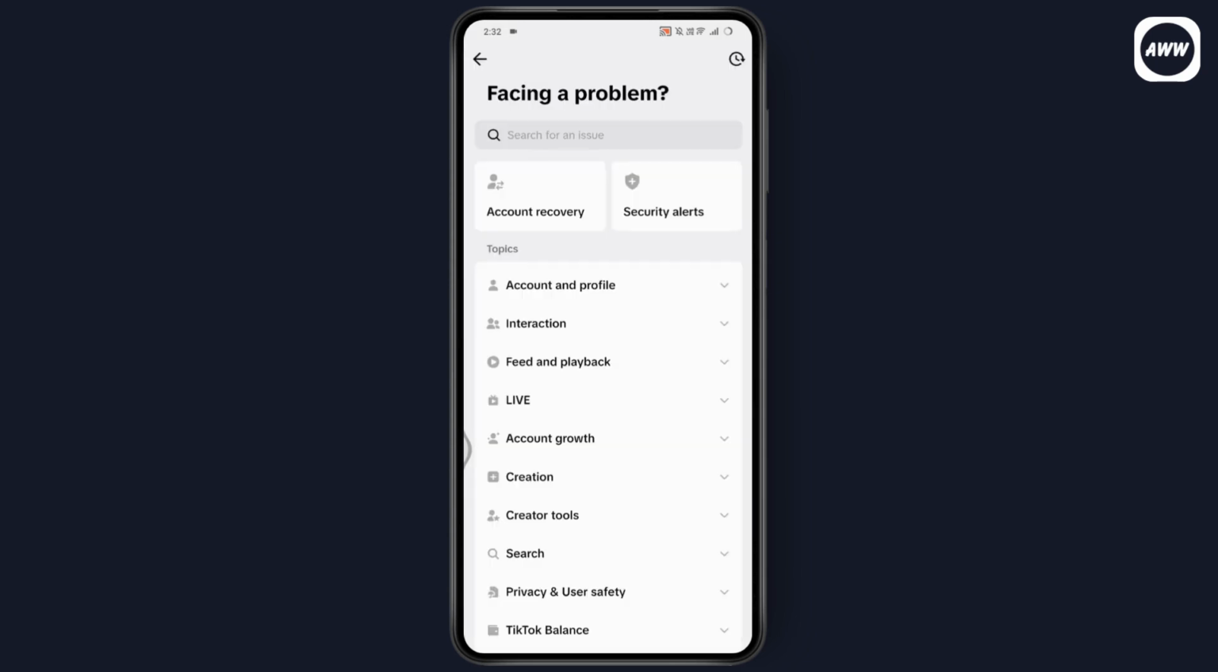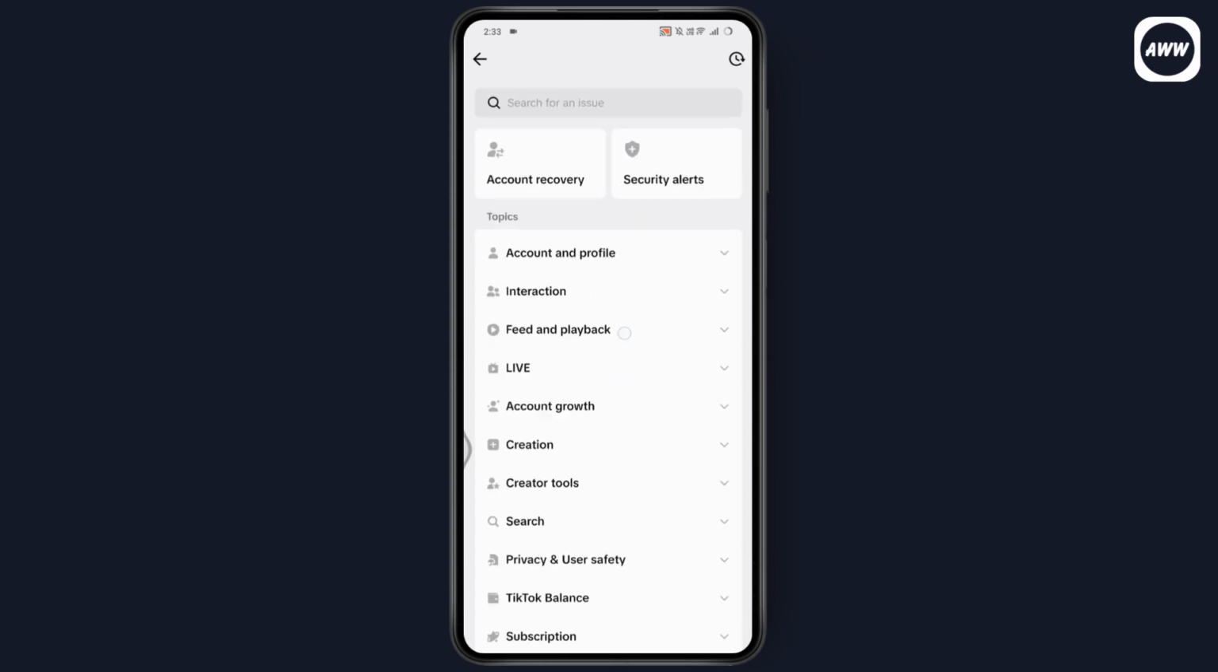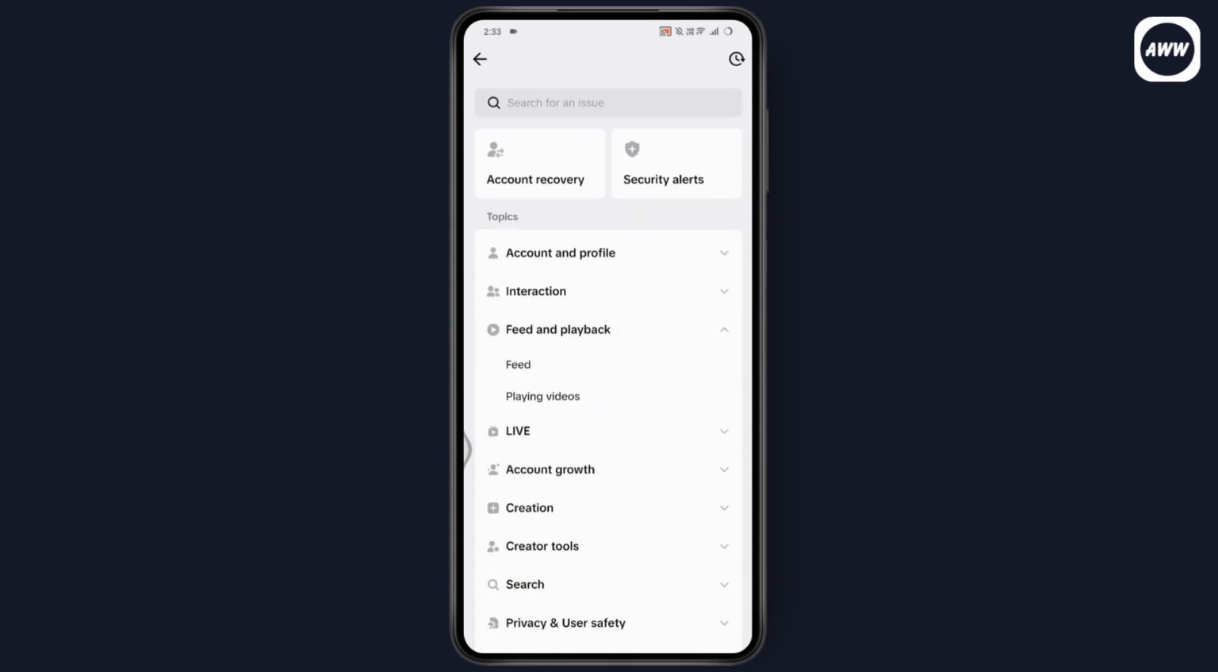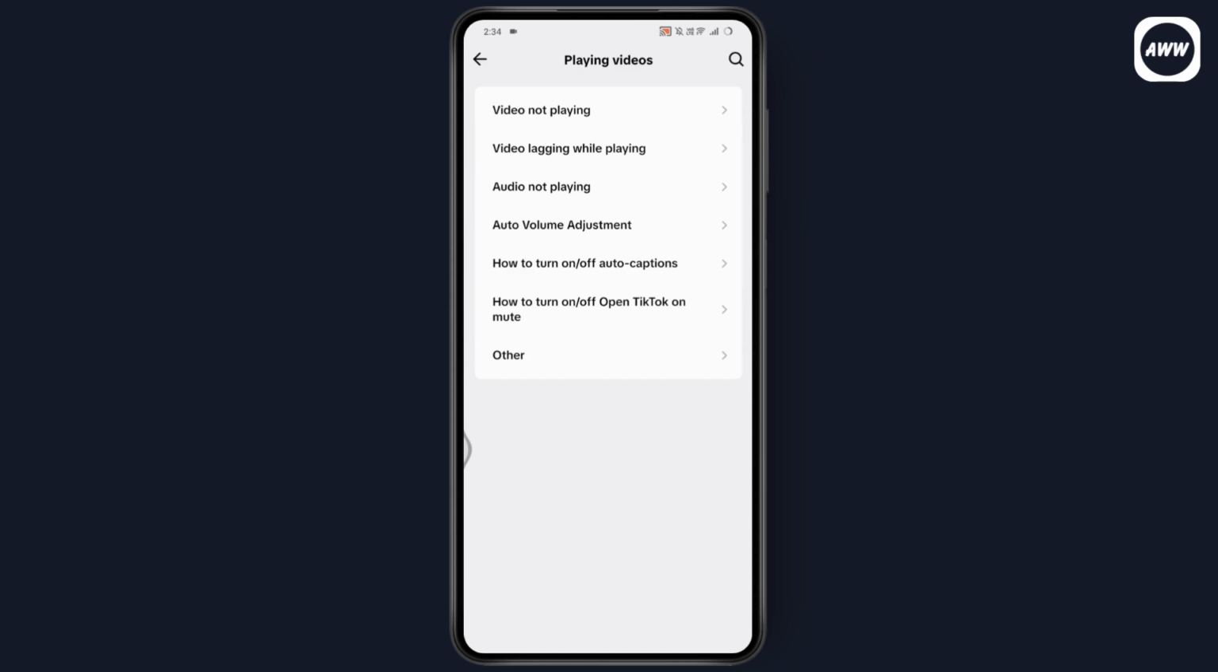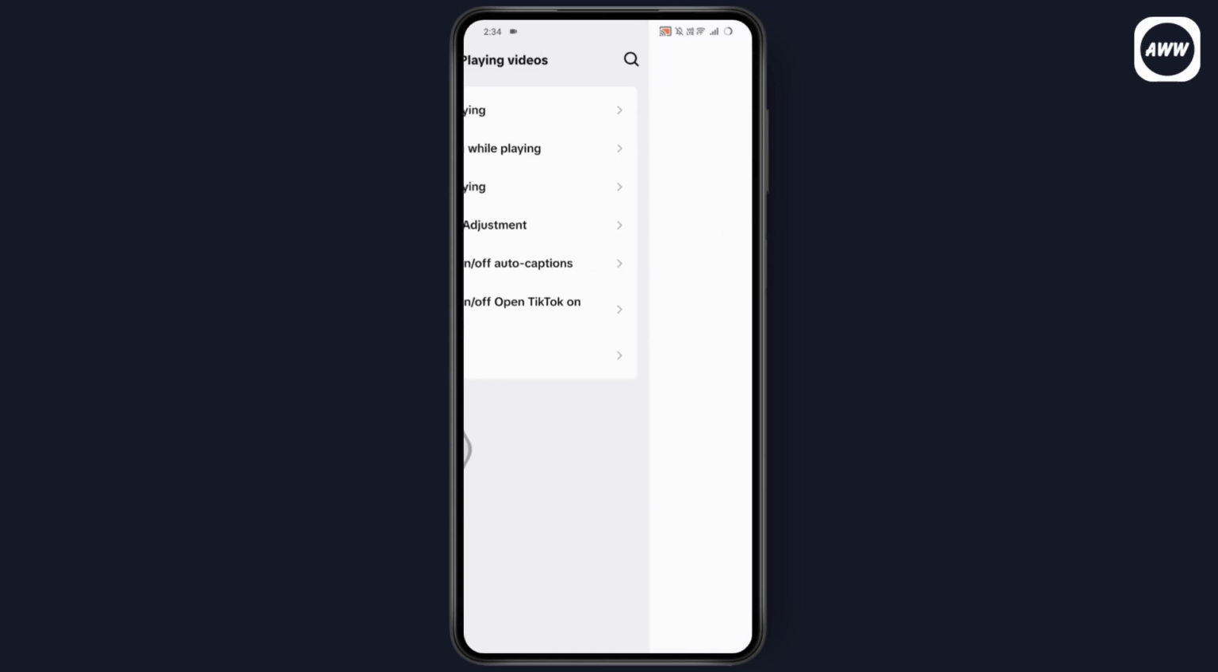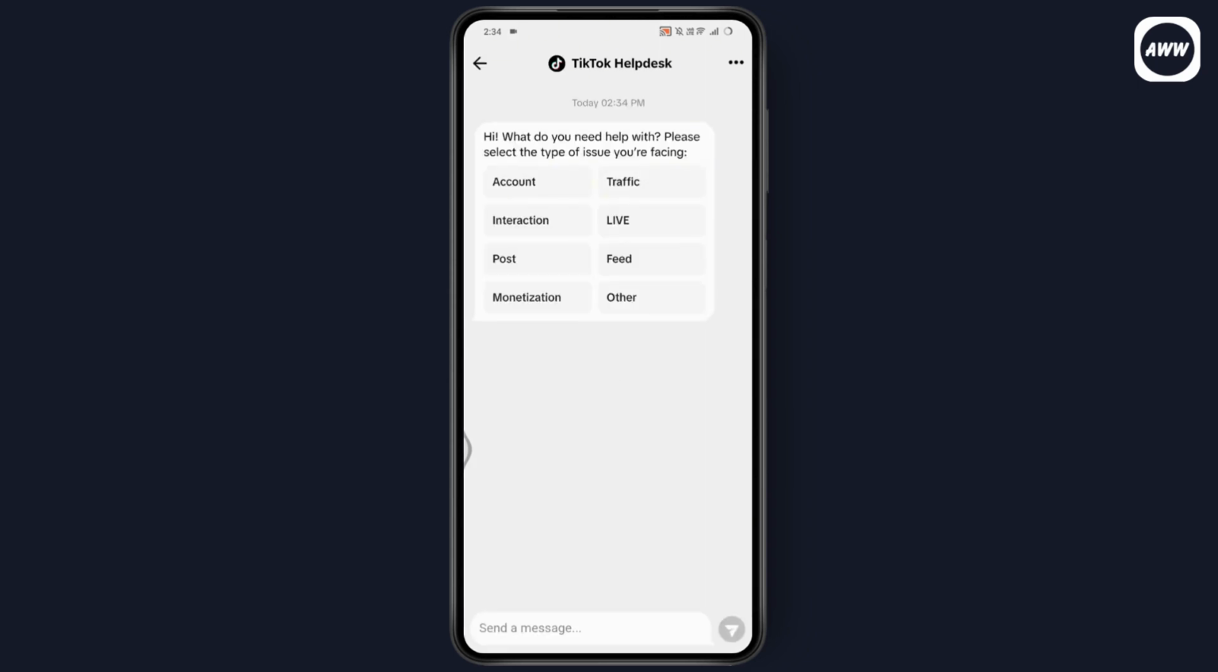Once you tap on report a problem, you simply select a topic, which I'll choose as feed and playback option, and under that you will have playing videos. You can simply tap on it, or you can also go with videos and sounds option if you have that. So you simply tap on other and tap on need more help, and it will take you to the report page or the TikTok help desk.